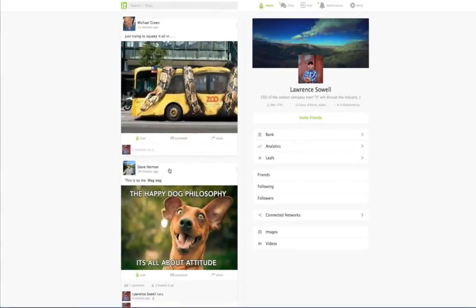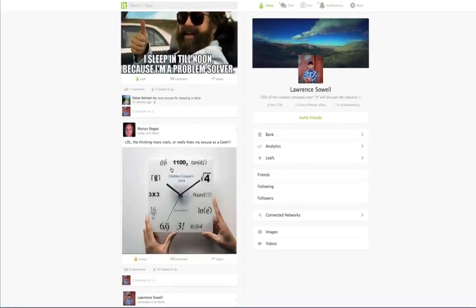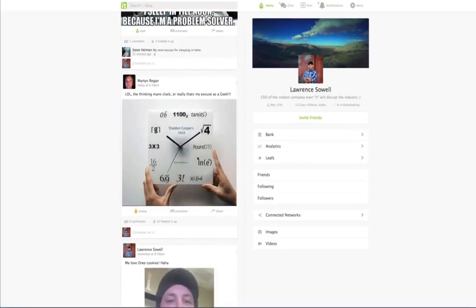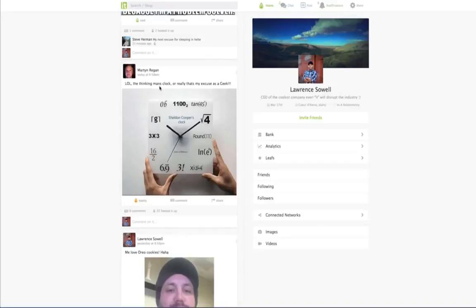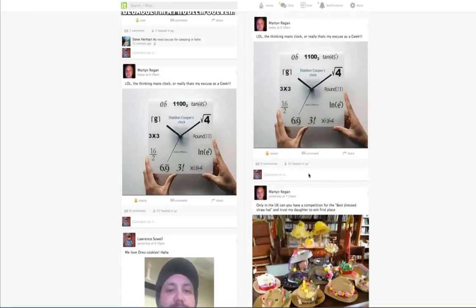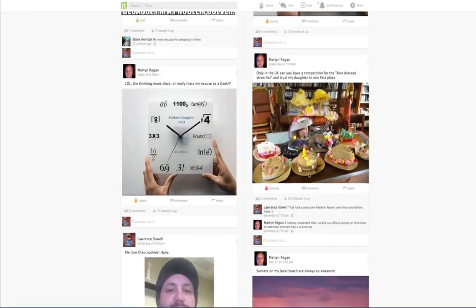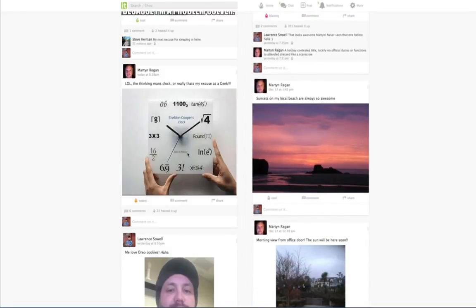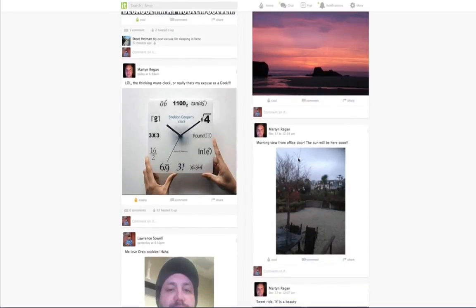But I want to just do something real quick to show you what you can do while you're in your newsfeed. Let's say I'm looking at Martin Riggins' post and I want to see other stuff that he's posted. I can just click on him, and when I do, his profile opens up on the right-hand side. Now I can go through Martin's posts, interact with them, all while my newsfeed doesn't move from my left-hand side. So I have 2 feeds going on now.